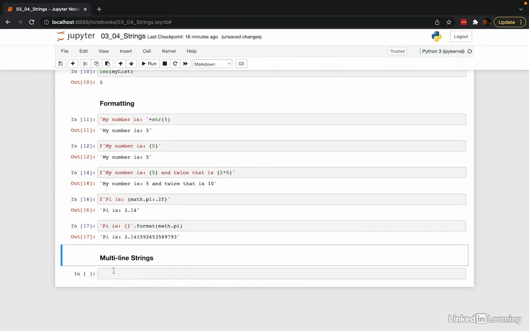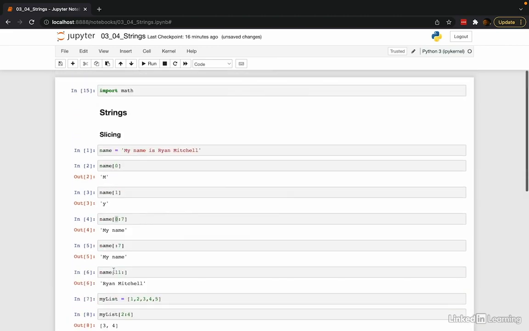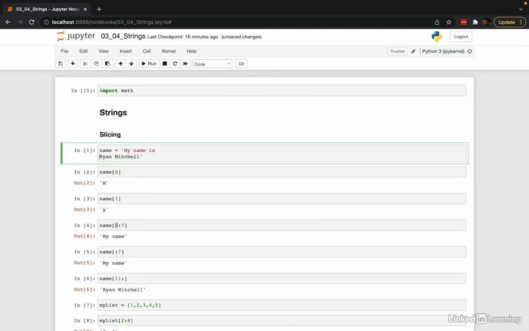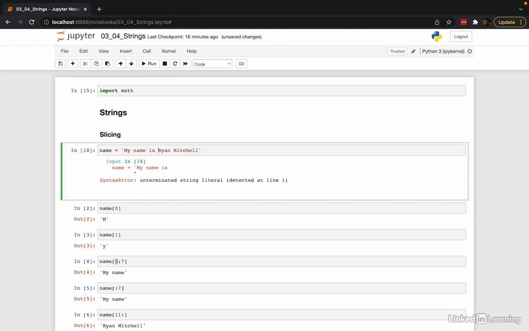And finally, a new way to write strings, the multi-line string. If you use 3 quotes, Python will go into multi-line string mode. If I were to put a new line in the string up here, it would return a syntax error. Yep, no good.